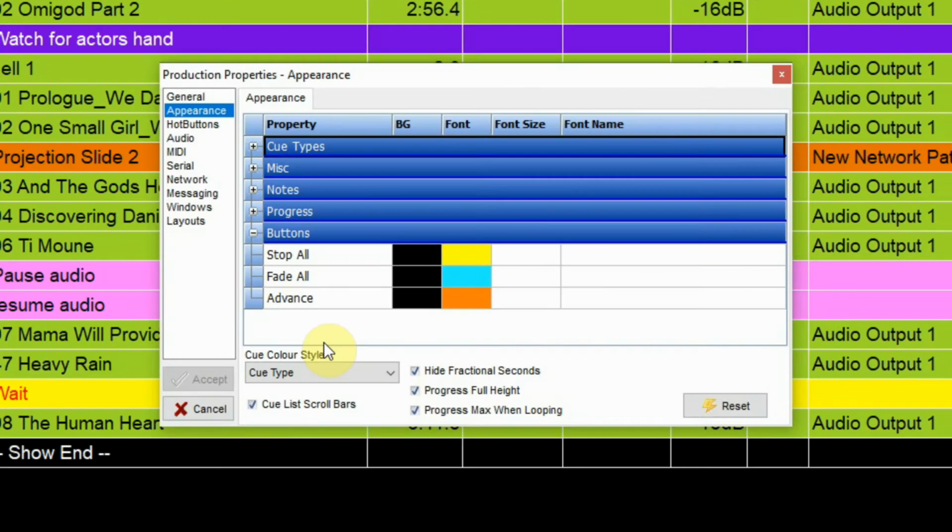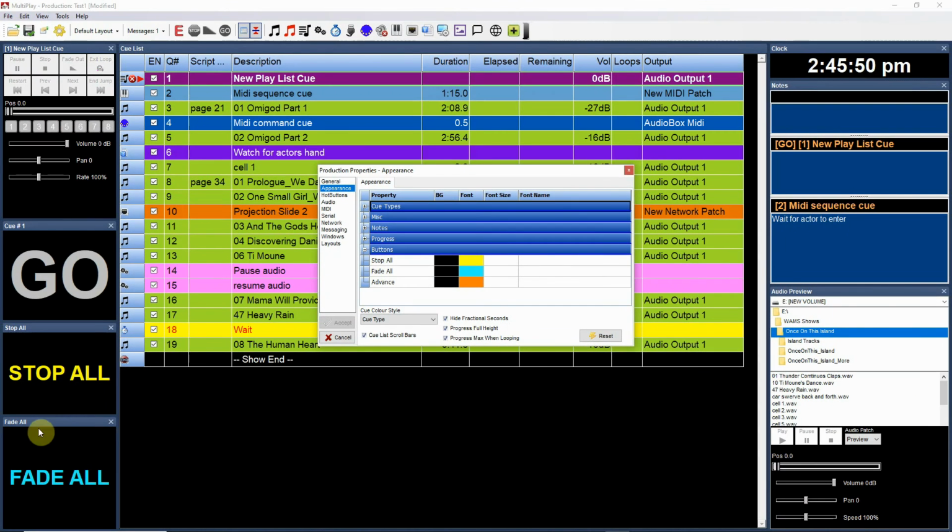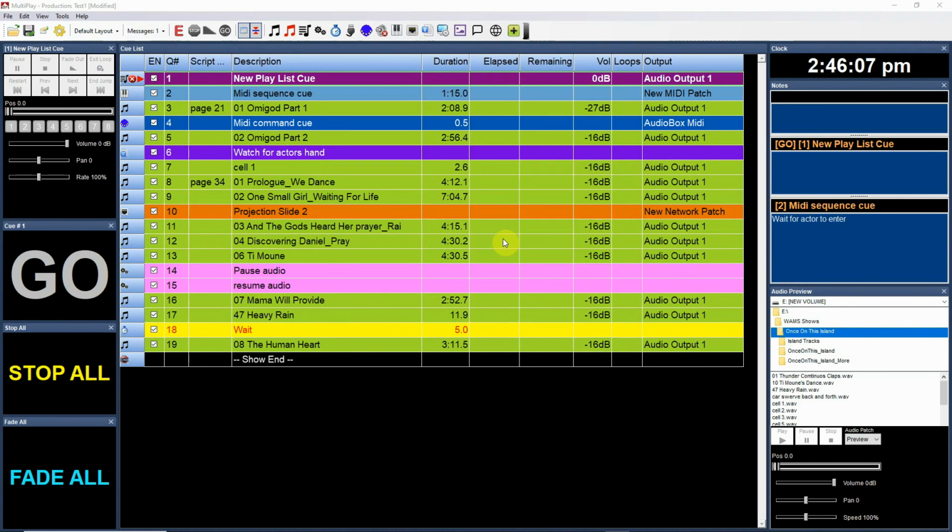And this is your button style over here. So you have the three buttons, the stop all, fade all, and advance. Right now we're just using go and stop all and fade all. We don't have the advance button up here, but you can see black backgrounds and yellow for the stop all and blue for the fade all down in here. So again, very customizable.